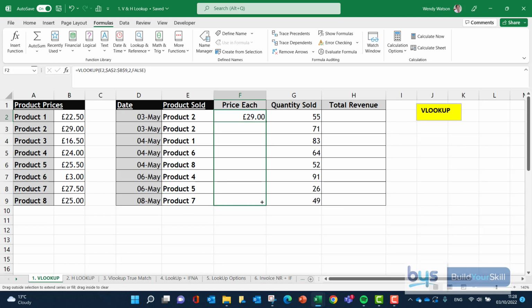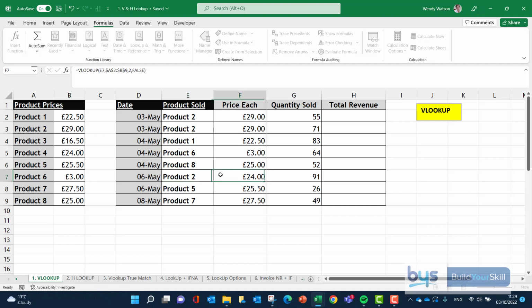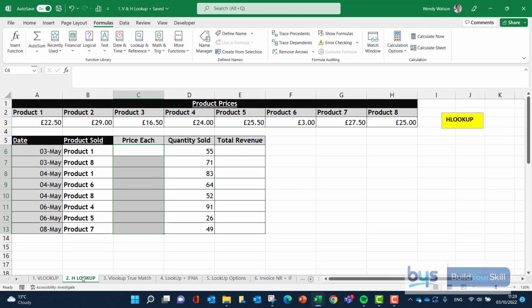Copy down and it will look up the correct price depending on the product number. If I change the product, then the price will change. So that is a Vlookup. Now we can do exactly the same with an H lookup. H for horizontal. In my example, the price list is held horizontally in row 3. So it's an H lookup we're looking for, but we're doing exactly the same thing.